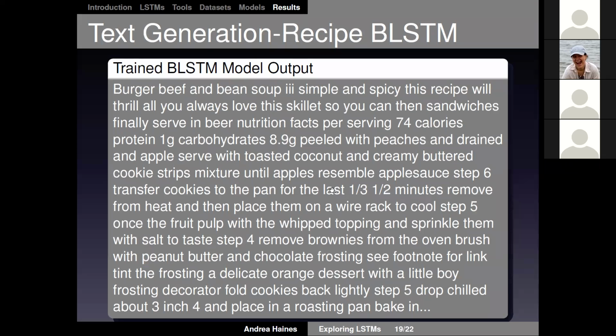The beginning basic layout of a recipe, title, description, and nutrition are produced. The burger, beef, and bean soup 3 is certainly a unique title. I checked all recipes. It does not exist. In fact, burger, beef, and bean soup 1 and 2 also don't exist. And I would not recommend attempting this recipe. We're missing an ingredient list, and it's very scrambled as far as instructions go. There's a lack of cohesion needed in a recipe.